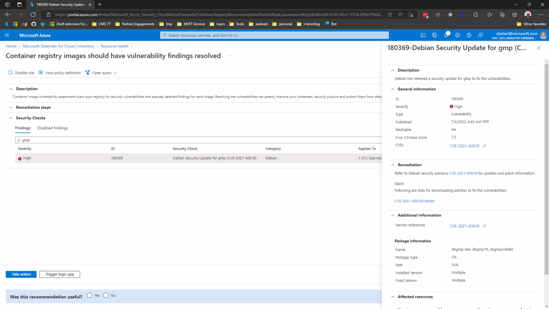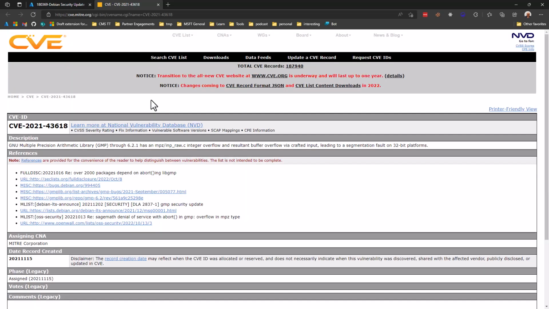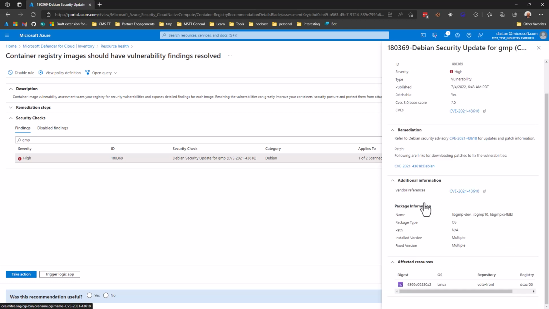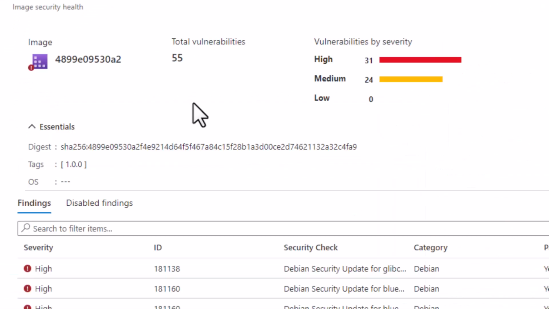So now let's take a look at the CVE that's actually behind this particular vulnerability. It opens in a new tab, and we can browse information about this vulnerability, of course. And we also have links to information about updates and patch information and about downloading patches to fix this vulnerability. Now, the last thing I'm going to show you about this vulnerability, if we go down to the bottom and I select the affected resources, up comes the image that has this vulnerability.